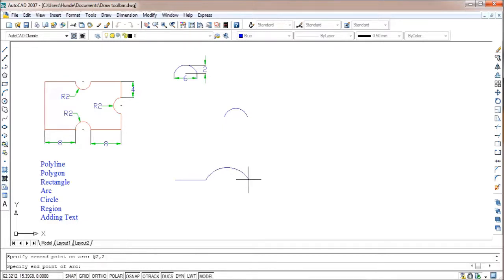Specify endpoint of the arc. Now my reference point is here, the endpoint of arc is here. So from this point to this point, the x value changes by 2 to the right, then the y value changes by 2 downward from my last reference point. That means the value of y is negative, the value of x is positive. That means I have to type at relative coordinate system 2, -2, enter. Then I get the arc here.